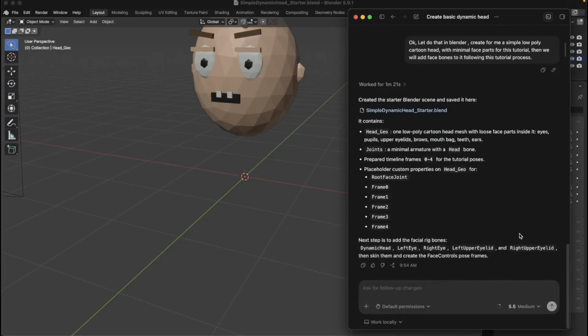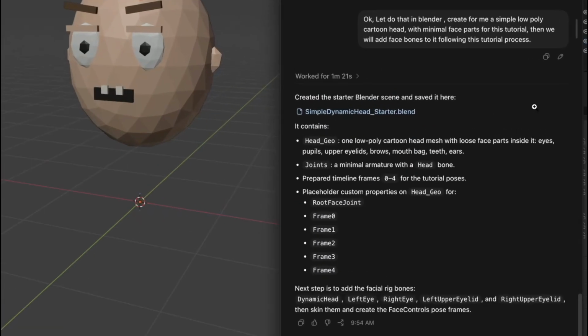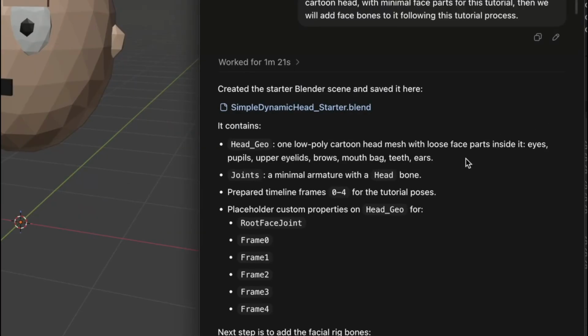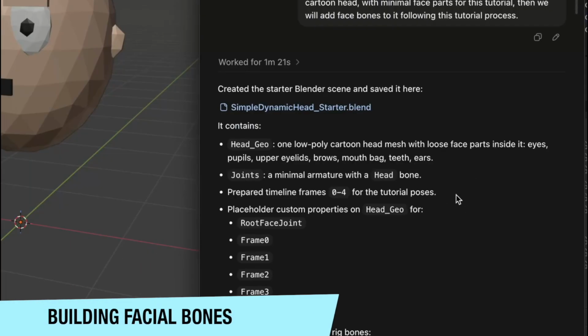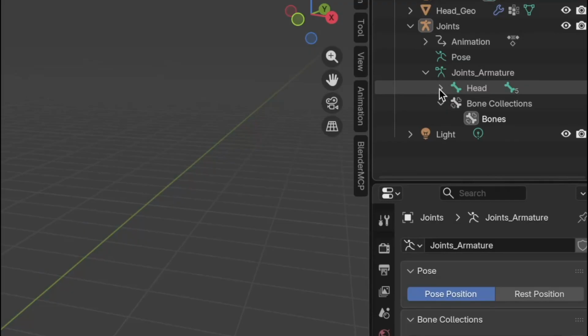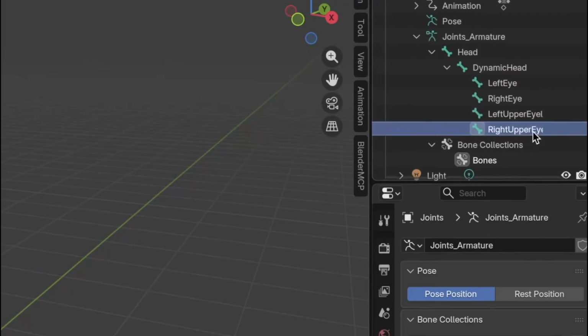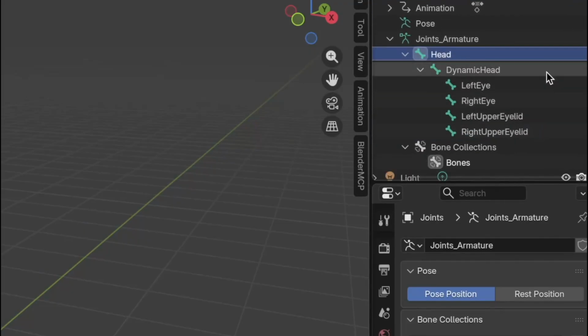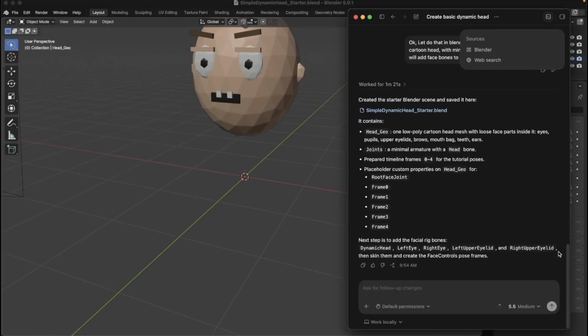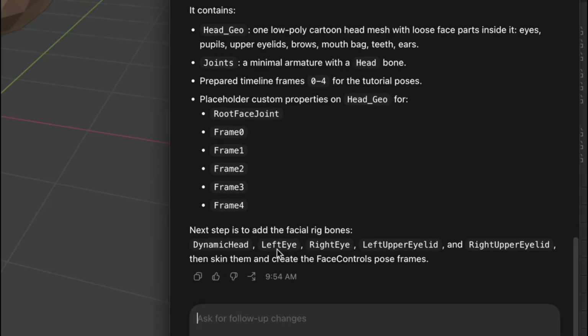After that, Codex generated a simple low-poly cartoon head with separated facial parts, including the eyes, pupils, eyelids, brows, mouth, and teeth. The main mesh was named head_geo. Then Codex created an armature named joints. Inside the armature, Codex created a very simple facial hierarchy: head, then dynamic head, and under dynamic head we have left eye, left upper eyelid, and right upper eyelid. This is intentionally minimal because the goal here is testing Roblox face controls, not creating a production-ready facial rig.